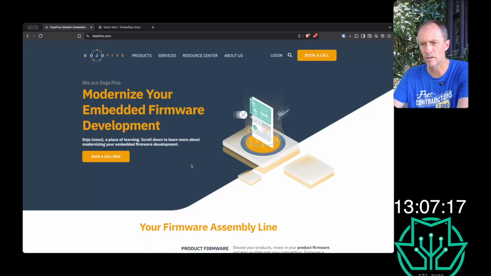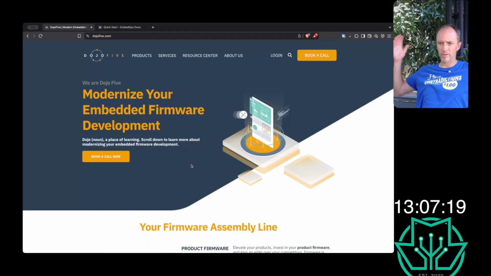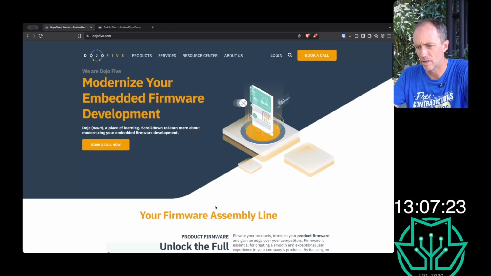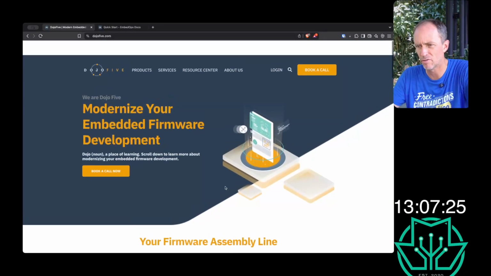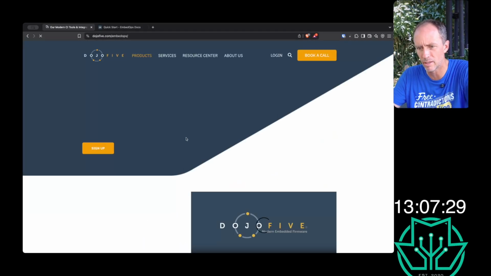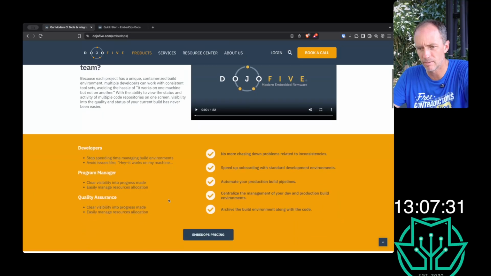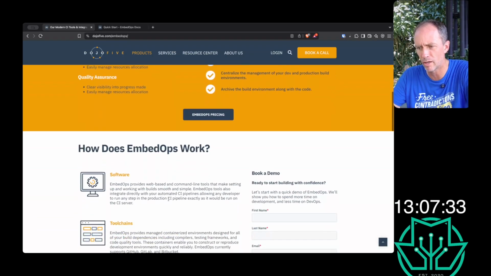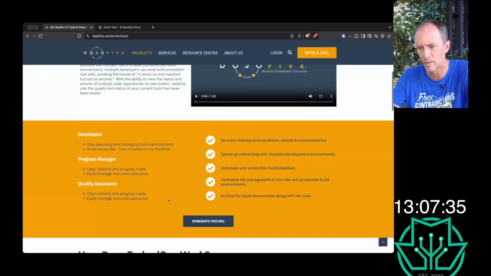All right, so we've got our DojoFive here. Modernize your embedded firmware development environment. So they've got a whole bunch of stuff. Oh, well, so Embed Ops is what we're looking at. There's a sign up kind of thing. There's a free version. There's a free trial for this. So that's what I've been working out of.